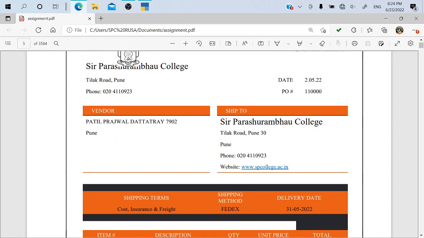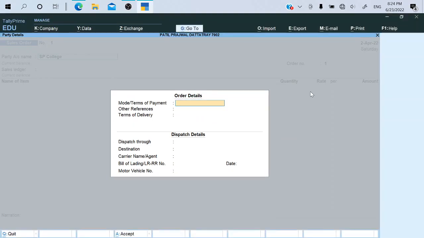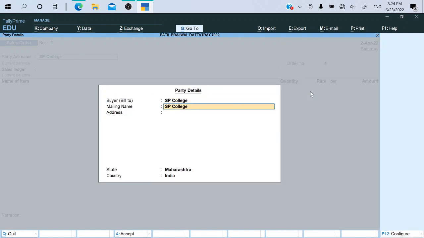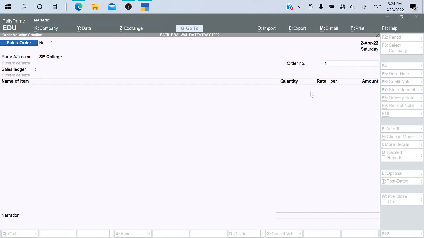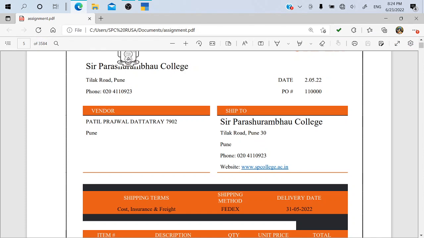The order number is 1. PO number, but this is our first order. And terms of payment, no, we don't have other reference or delivery, we don't have anything of this. Enter, accept. SP College, Pune. If you want to type the address, you can, or skip that. Order number, your number. SP College order number, something like 1,01,000.